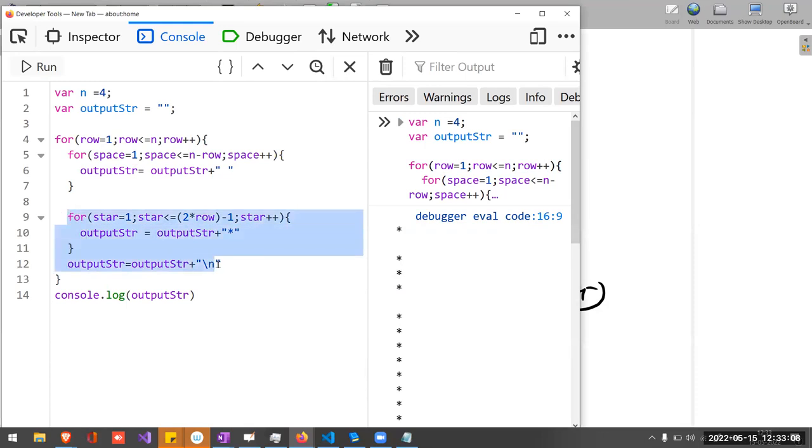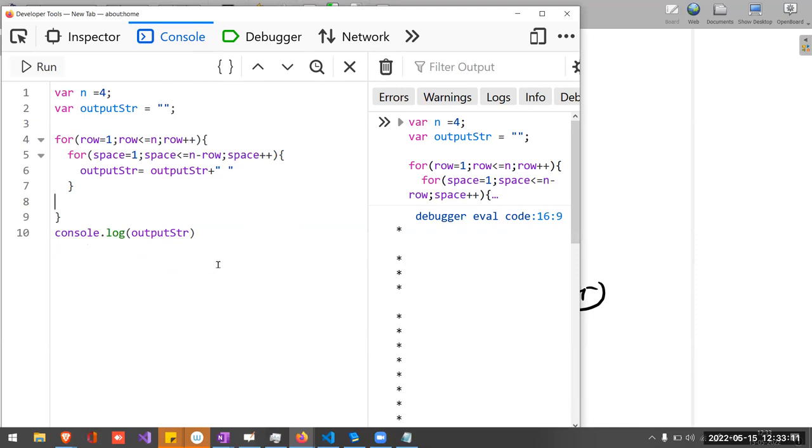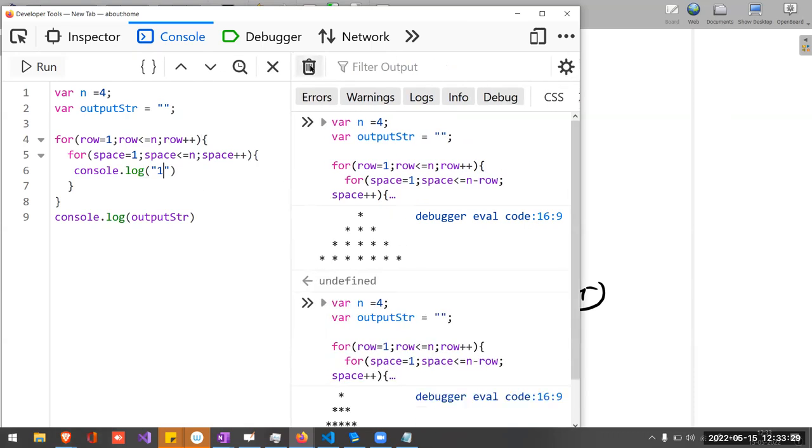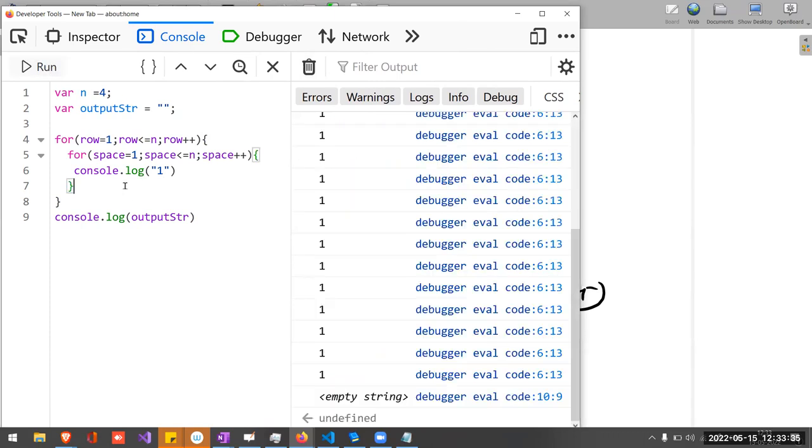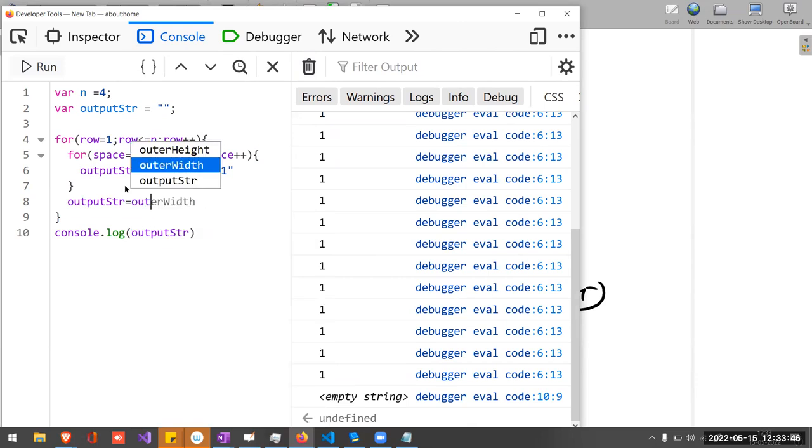We only have to tweak our logic this much: instead of n minus row, we'll just do n, and here I'll just print console dot log 1. If you are not getting it, I am explaining with the 2 minus 1, in another way. Let me just print 1 here, and for the new line, output str is equal to output str plus slash n.